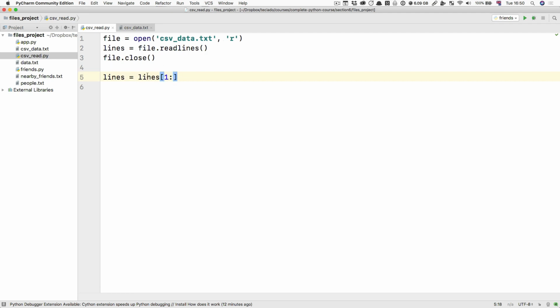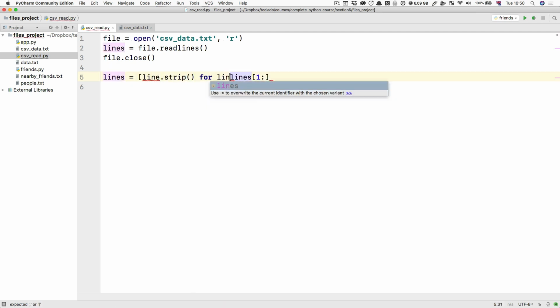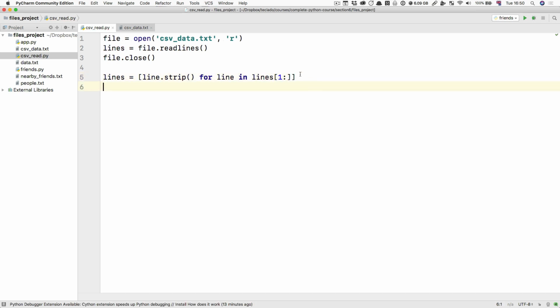Of course, we also want to remove any white space, like new line characters, so we can put this inside a list comprehension that says line.strip() for line in the slice. The reason why I do this here instead of up here is so that we are only stripping the lines that we want to strip, and not the first line, since we don't actually care about it.